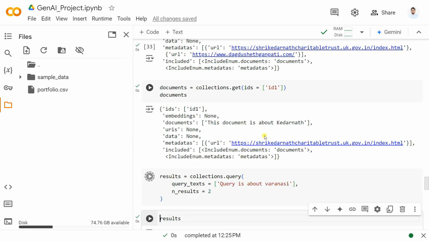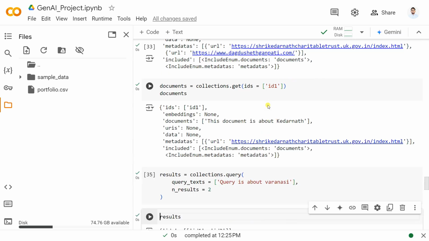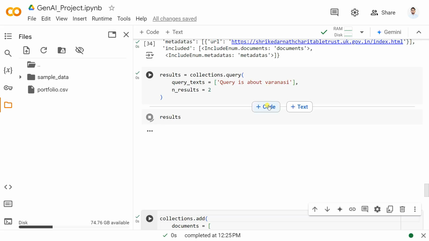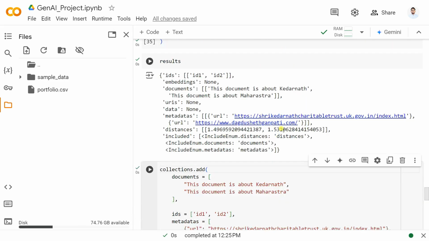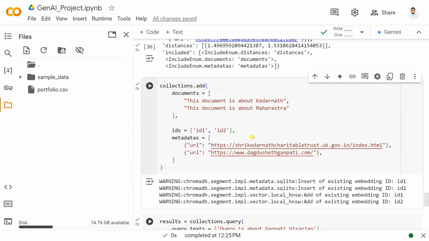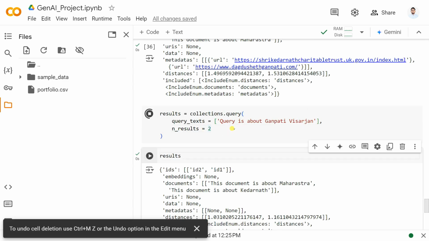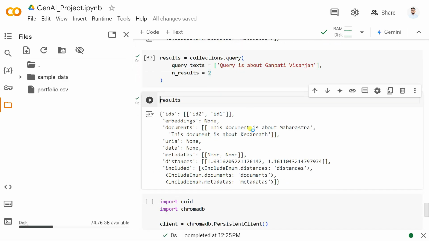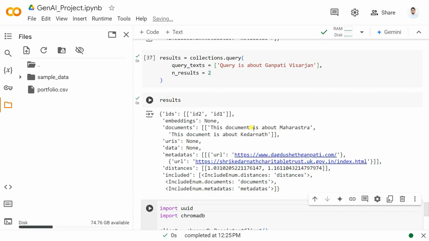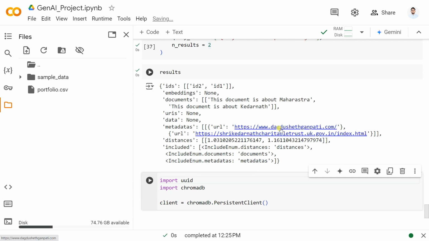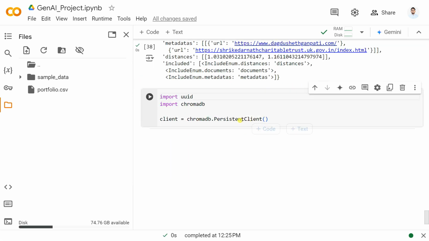Now let's run all the shells. You can see ID number one is coming up here. This data is about Varanasi, then the Kedarnath temple, with the metadata. Now we don't need to add these things. From the collection query, you can see it gives me the link from the metadata as well. The persistent client is nothing but creating this data on the disk.